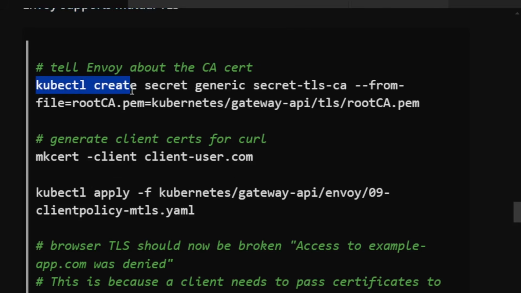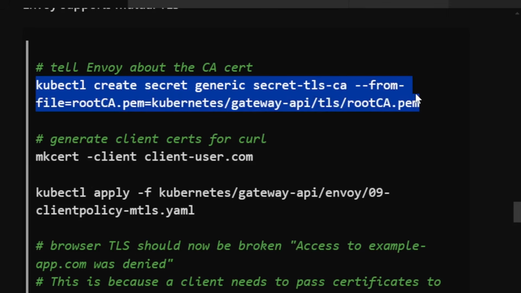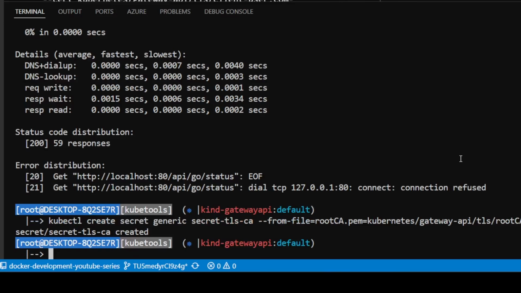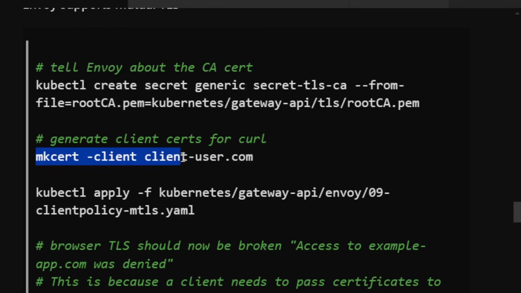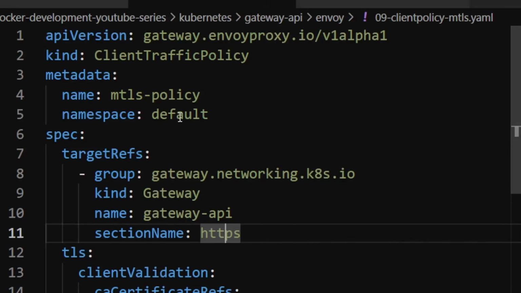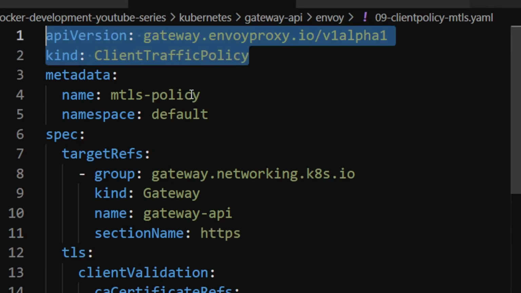Firstly, I have to create a new secret that holds my CA certificate that I created using makecert. So we tell Envoy about the CA certificate. I go ahead and create that TLS secret. I can then use makecert to generate a new client certificate, and in our case, our client will be for curl. Then we can go ahead and create a new client traffic policy.